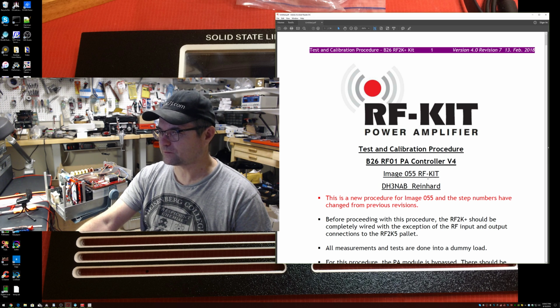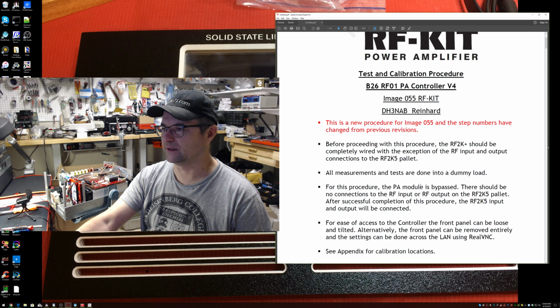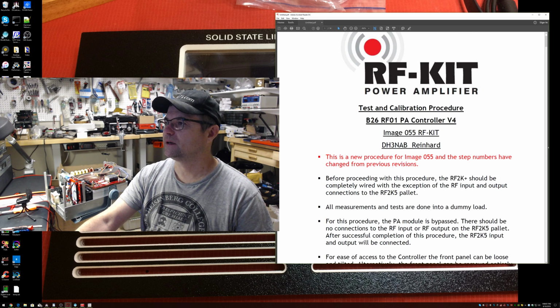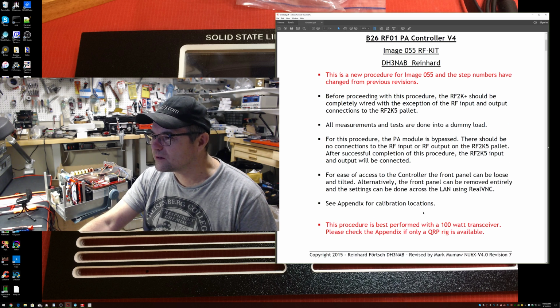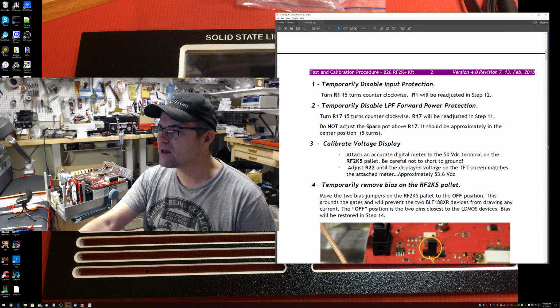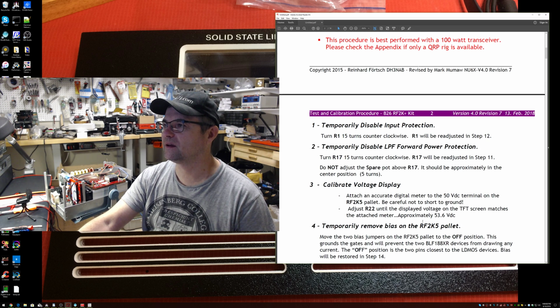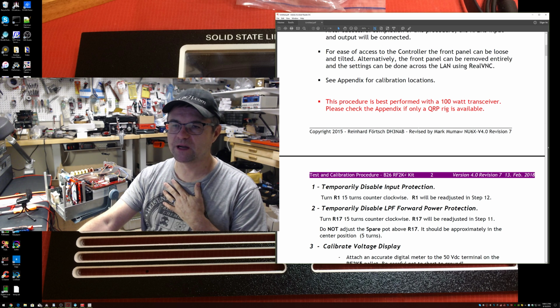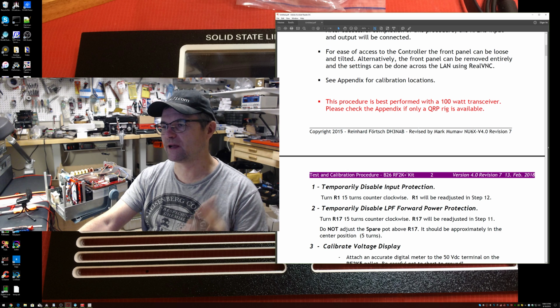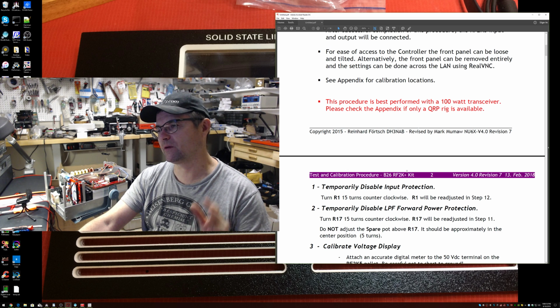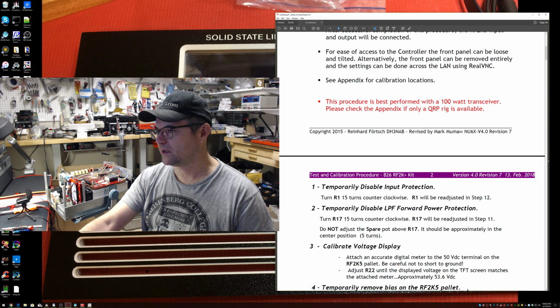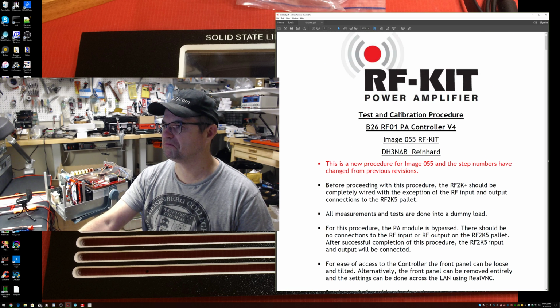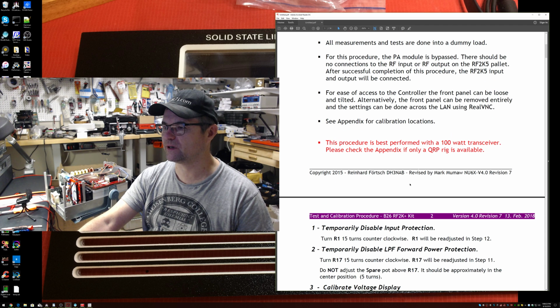Let's see if I've got the right document loaded up here. I think I do. Yeah, I do. Okay. So again, this is my opinion. This is just my example of how I would calibrate. Make sure you spend time on the forums, go through and double check everything that I'm talking about here. And have fun calibrating the amplifier.